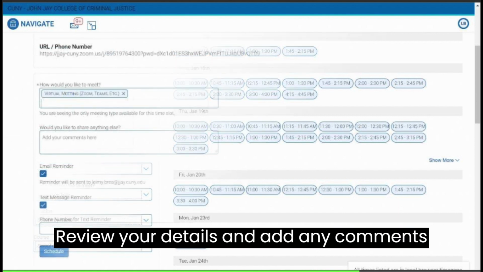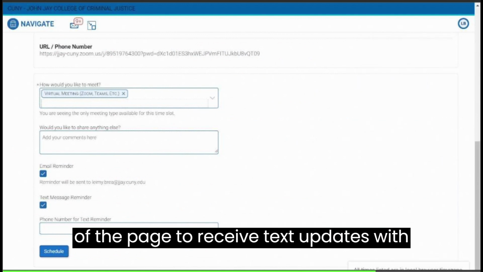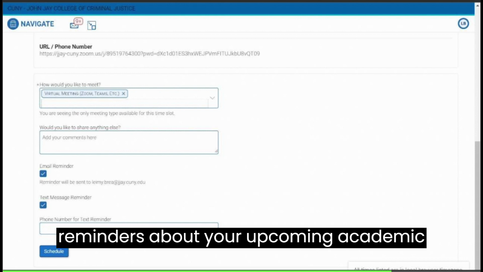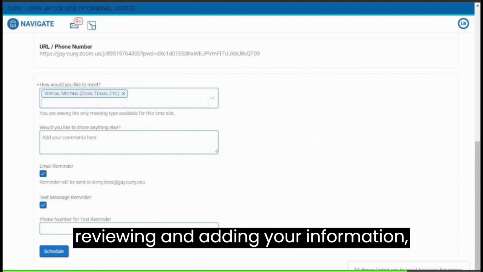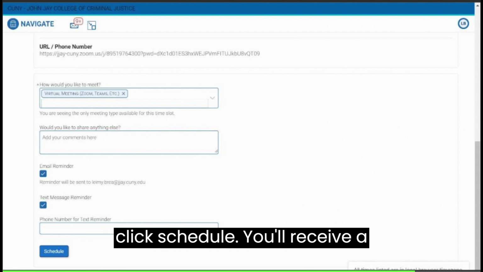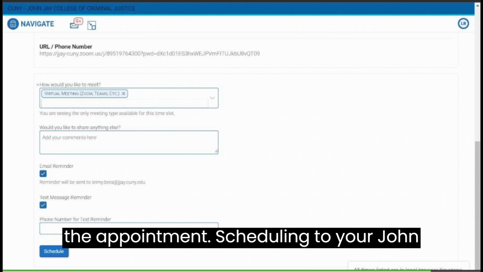Review your details and add any comments you want to share beforehand. Then you can add your phone number to the bottom of the page to receive text updates with reminders about your upcoming academic advisement appointment. After carefully reviewing and adding your information, click Schedule. You receive a confirmation email upon completion of the appointment scheduling to your John Jay email.